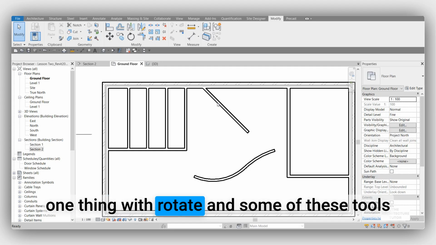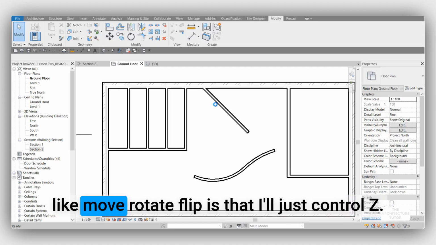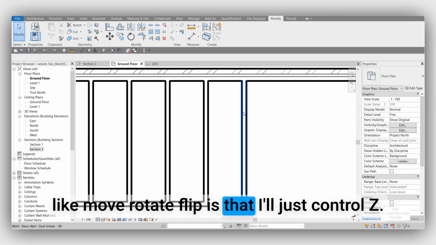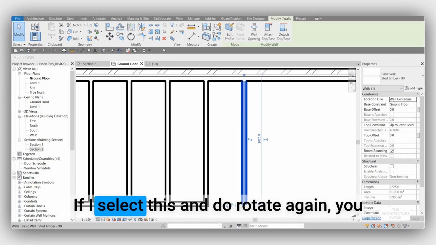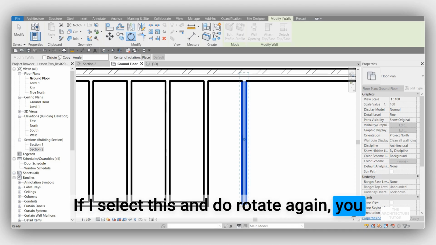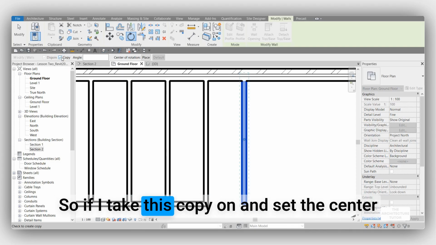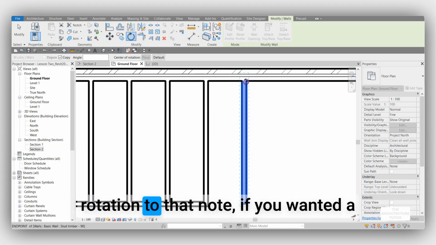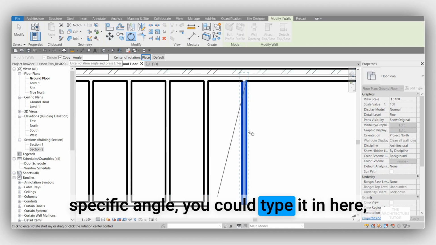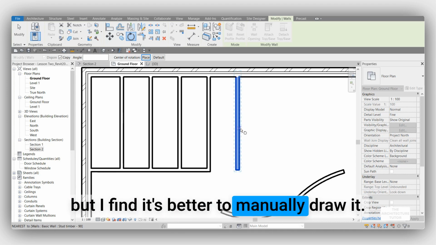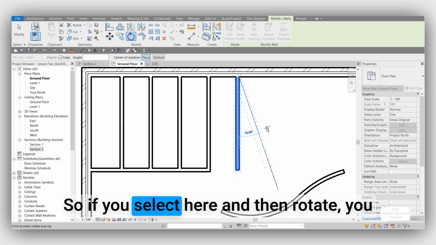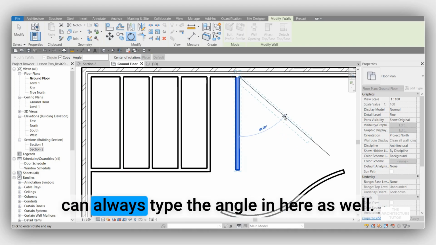Just one thing with rotate and some of these tools like move, rotate, flip is that I'll just Control Z. If I select this and do rotate again, you often get an option down here to copy. So if I tick this copy on and set the center of rotation to there, note if you wanted a specific angle, you could type it in here, but I find it's better to manually draw it. So if you select here and then rotate, you can always type the angle in here as well.